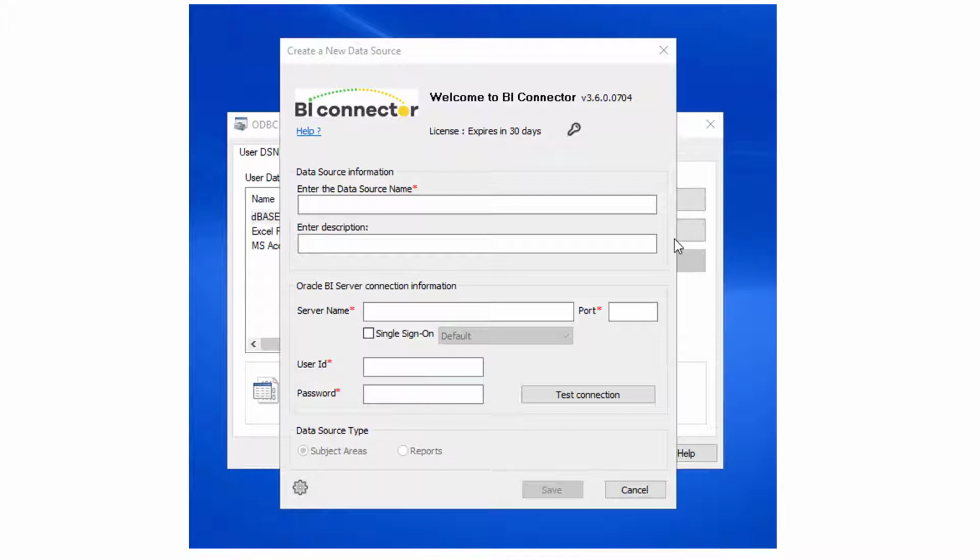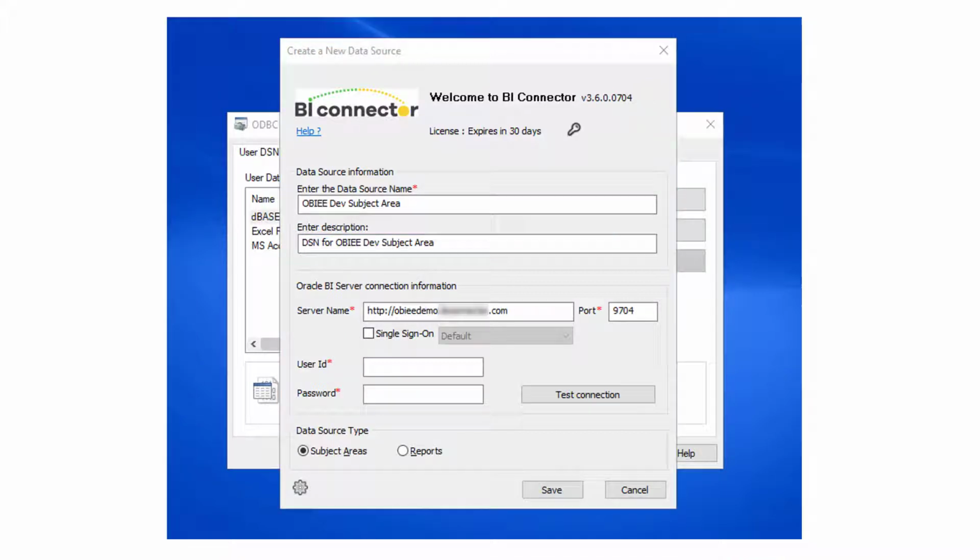We'll start with the subject area DSN. First, enter a name for the DSN. You can also opt to add a description. Next, enter the server name and port for the Obiee environment.